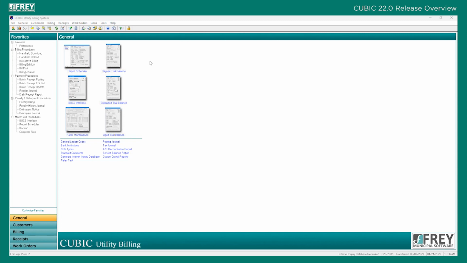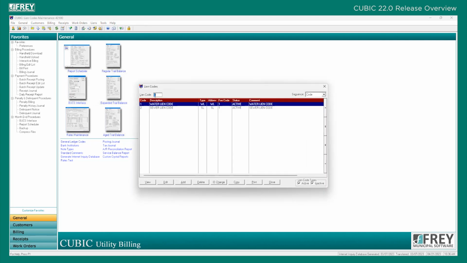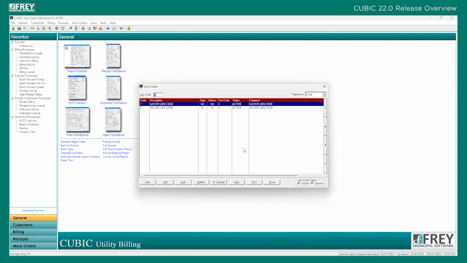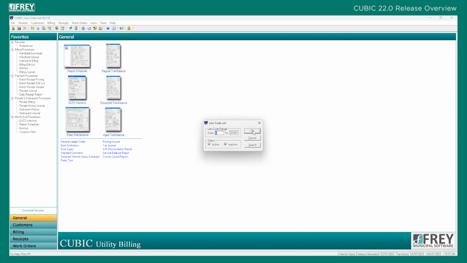A lien codes maintenance program has been added to the system to maintain lien codes. Lien codes get linked to a rate code. A lien code stores the basic information about the lien code, including the GL accounts used for the recording and payment of the lien code. It is located under the new liens top level menu item. A lien code list report has also been created that is accessed from the print option in lien codes. Here is a preview.